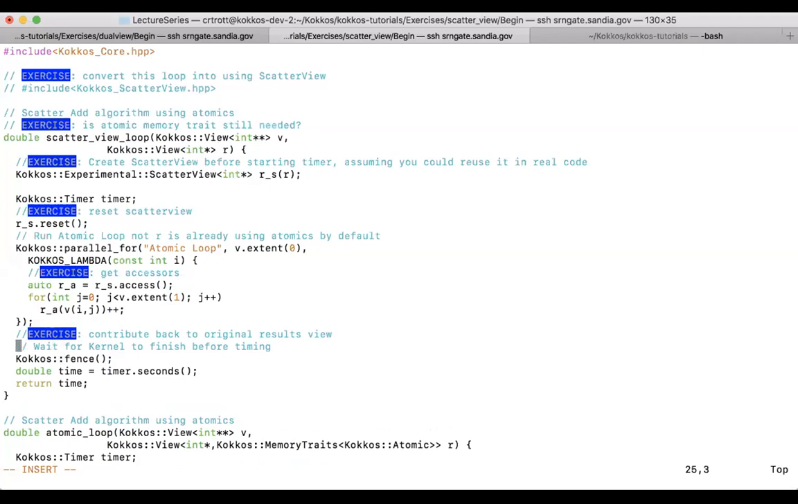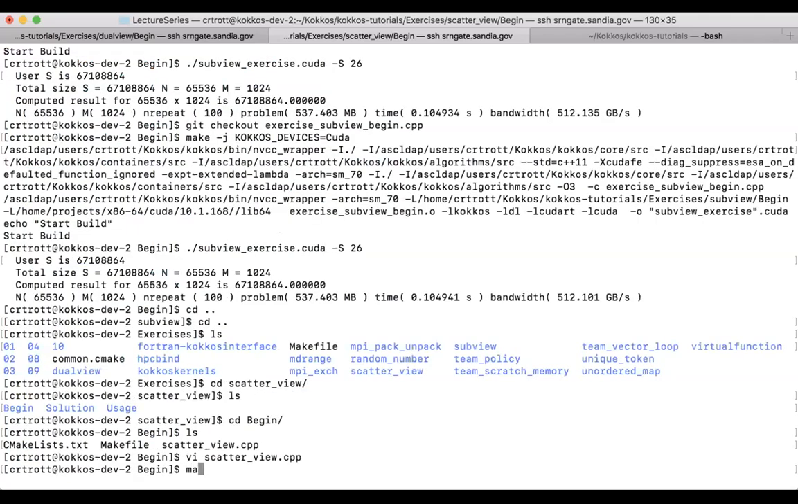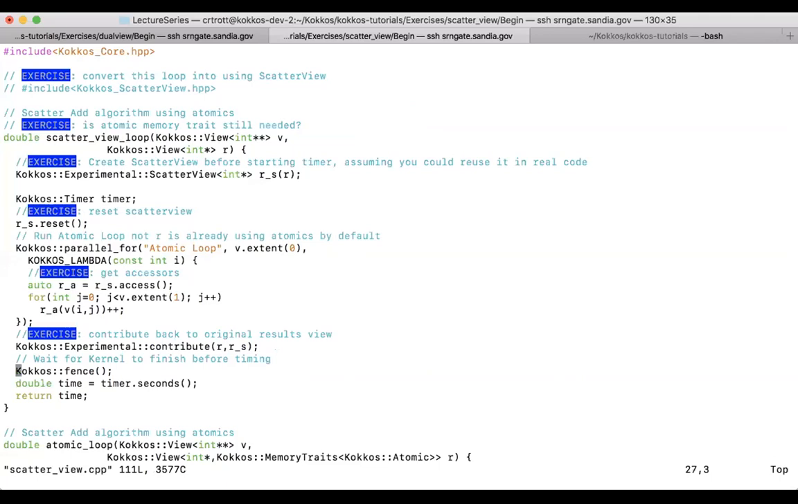And then at the end of all of it, we need to contribute back. Contribute, and I think it's R, RS. It shouldn't compile if we get that wrong. Okay, that's it. So now we can try to compile this and see if it actually did include Kokkos scatter view.